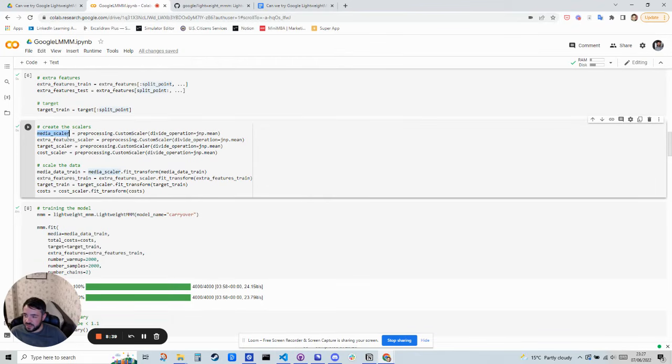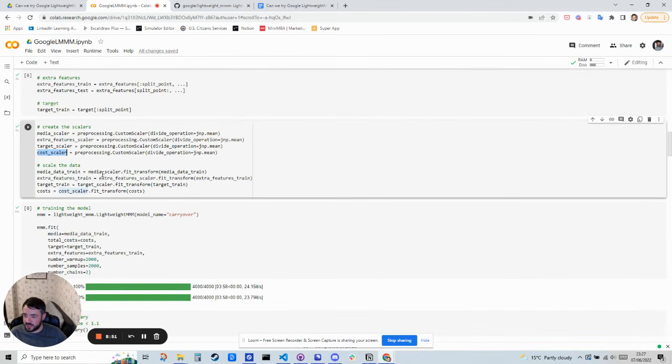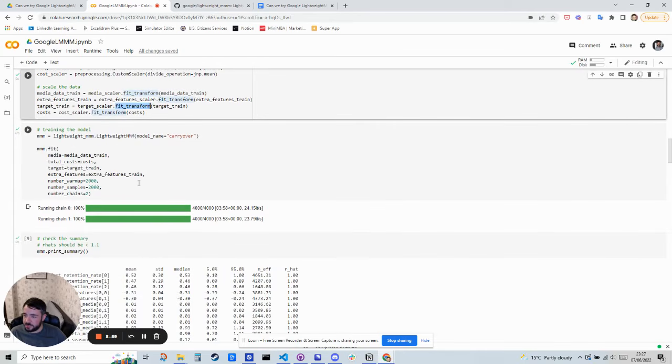Okay, so media scalar, this is from the pre-processing unit. It's using the mean, and then we have extra features scalar, target scalar, cost scalar, and then we're actually using them to scale the data. So we have the media data train, extra features train, and target train. We're doing fit transform to scale the data.